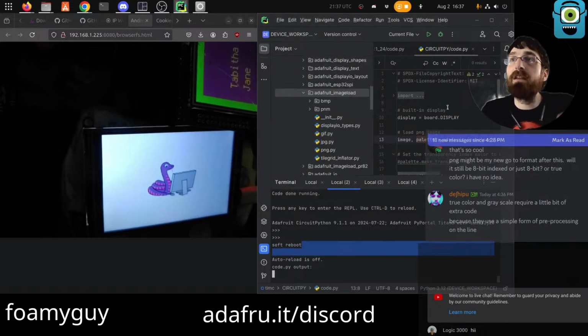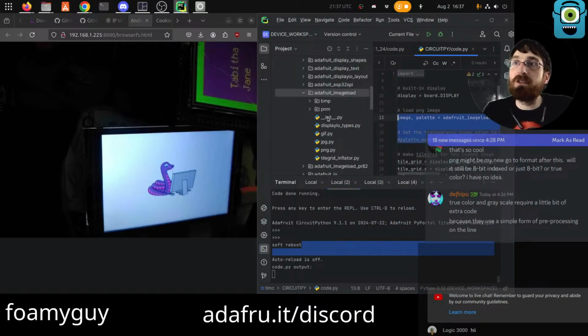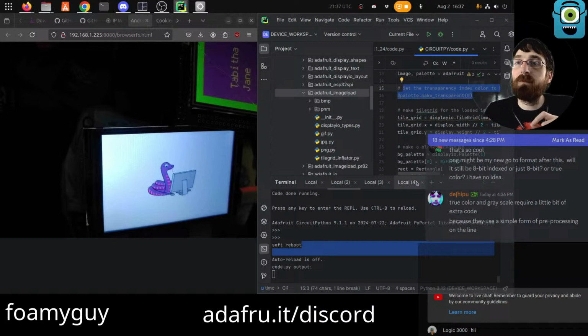Anyway, though, we did make it, and now with the same user code, we do not have make transparent 0, but it does still work. We get no box. We see through to the background. Sweet.